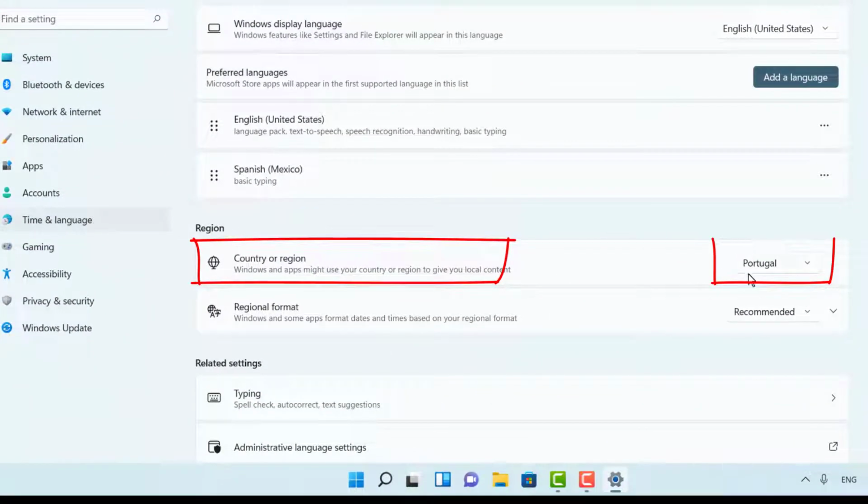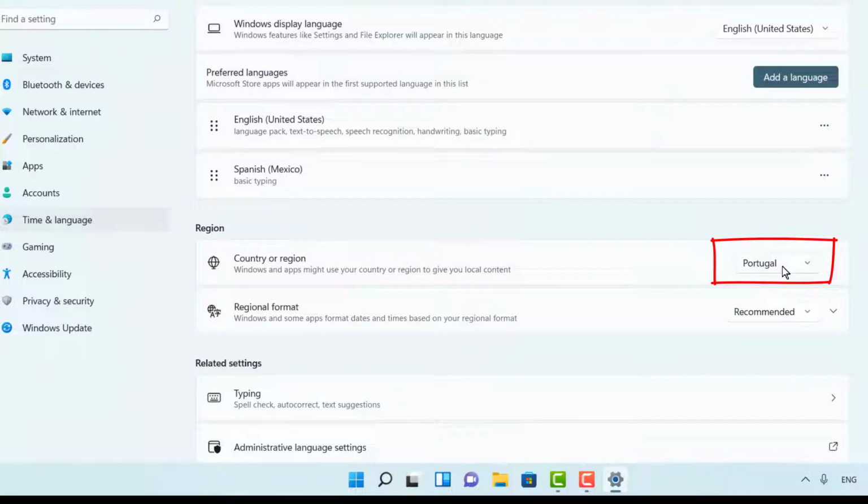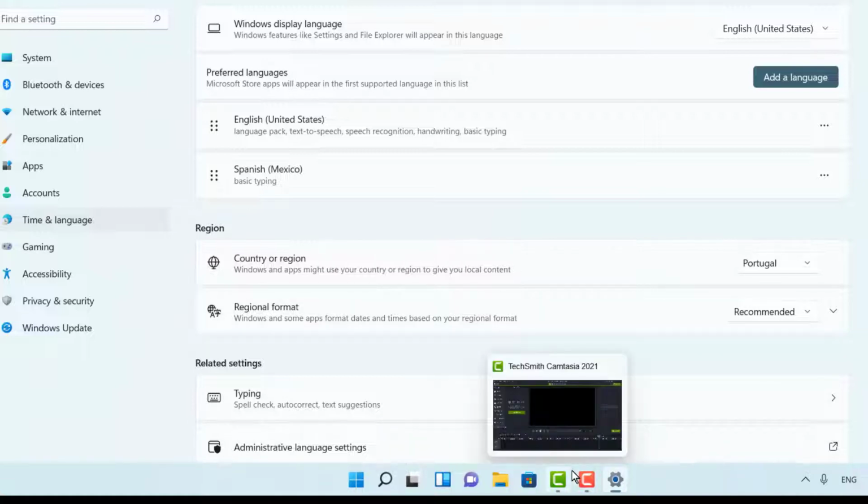And right here where it says country or region, as you can see, mine is set to Portugal. I can assure you I am not in Portugal, but I set it like that for the sake of this tutorial. So we're just gonna go ahead and leave it as it is.